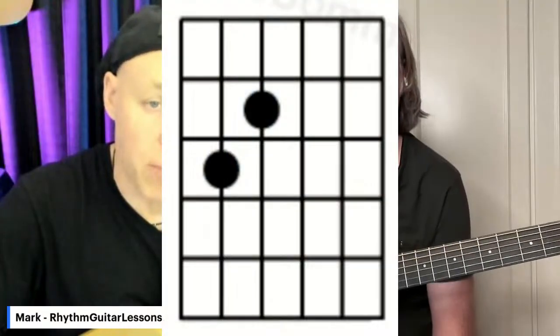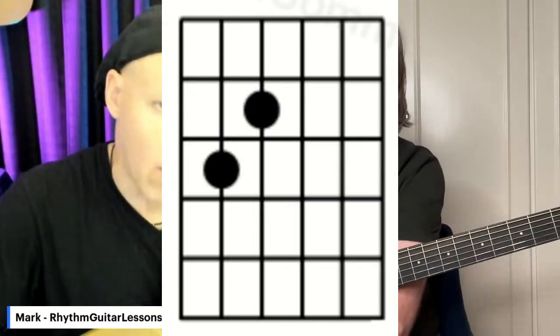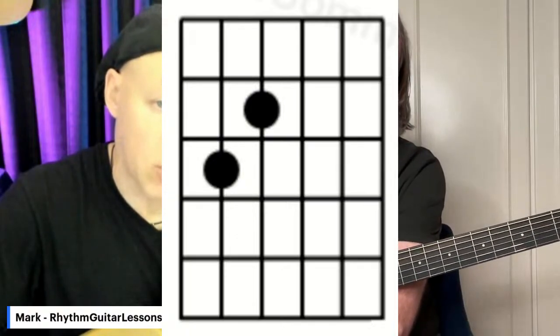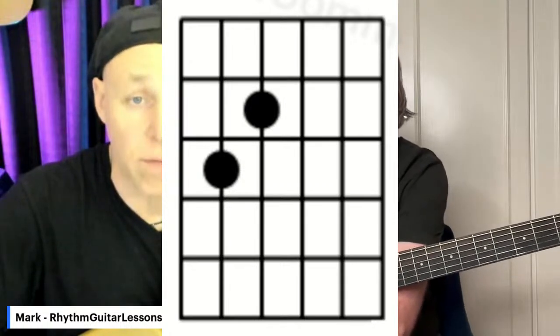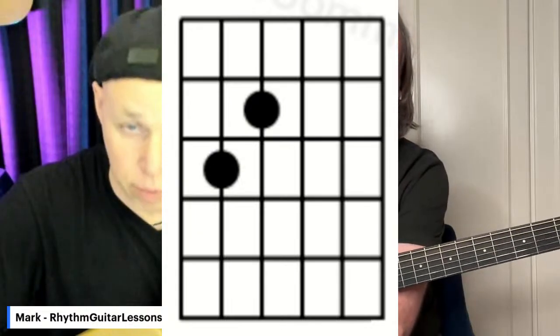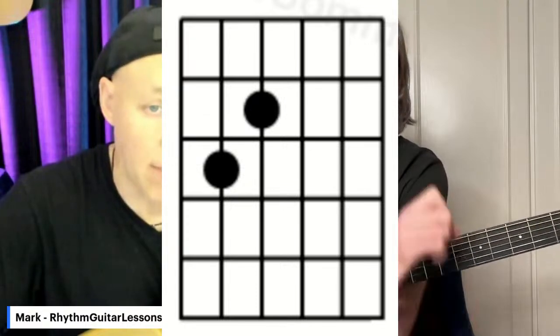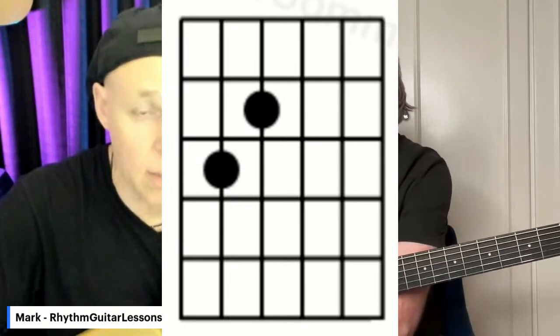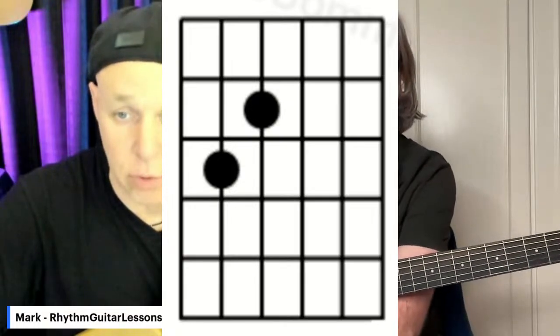Okay. So the first thing I want to talk about is this shape right here, where we have two notes on adjacent strings and the thinner of the two strings is only 1 fret lower. That is a major third. So if you're looking at this diagram right here, the note on the left hand side on your lower string is your root note. The one on the right hand side is your major third.